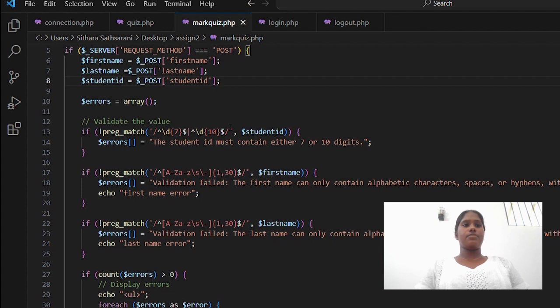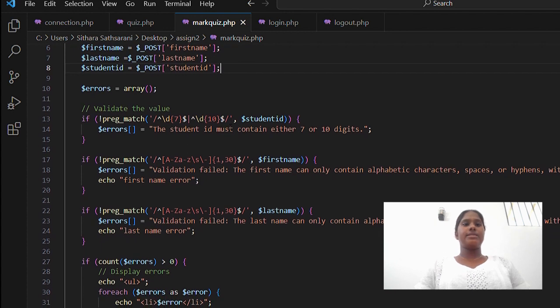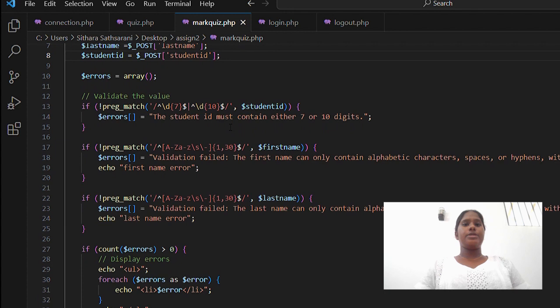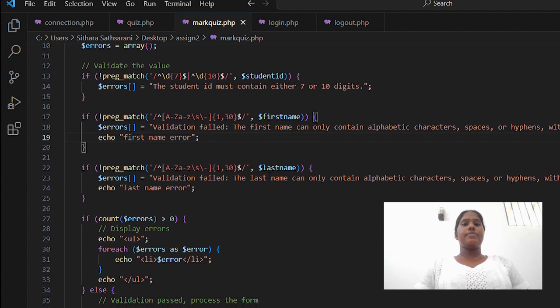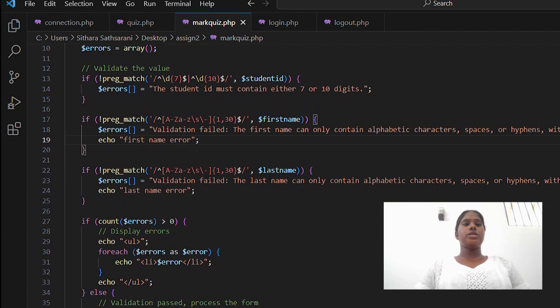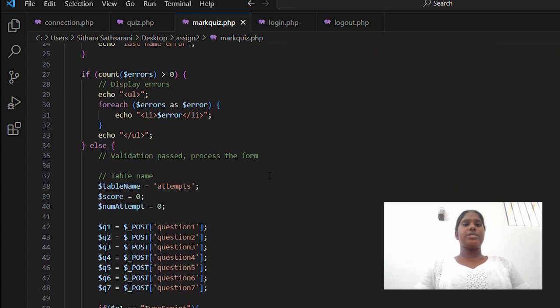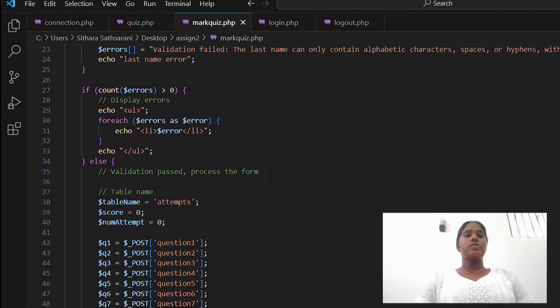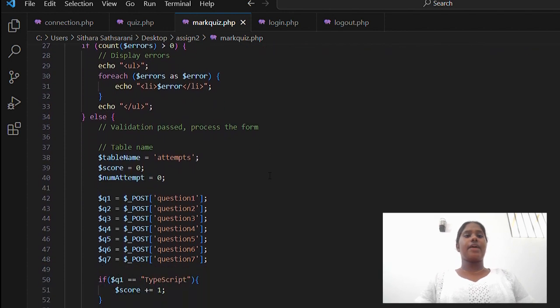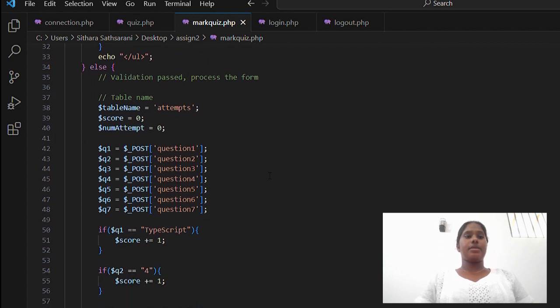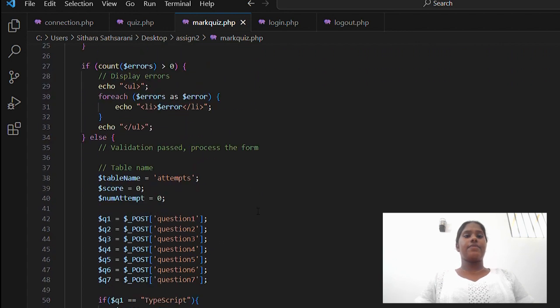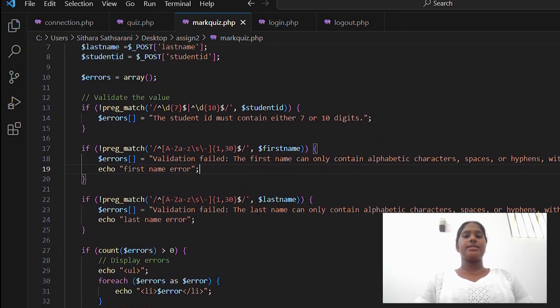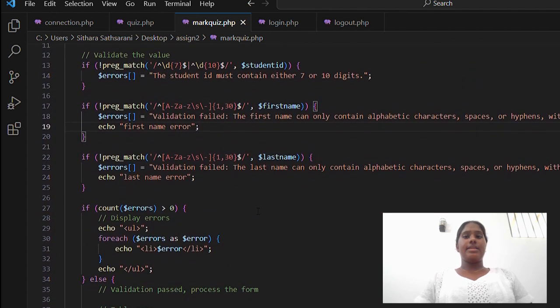Each question and the personal details section within fieldsets have input types, names and IDs, where the names are made equal to sets of variables, naming the questions question 1 to question 7 in the mark quiz PHP. Here, using if statements, the server-side validation is done. As you can see, the student ID is checked for having either 7 or 10 digits. First name and last name are checked for having only alphanumerical characters, either capital or small, and allow a maximum of 30 characters.